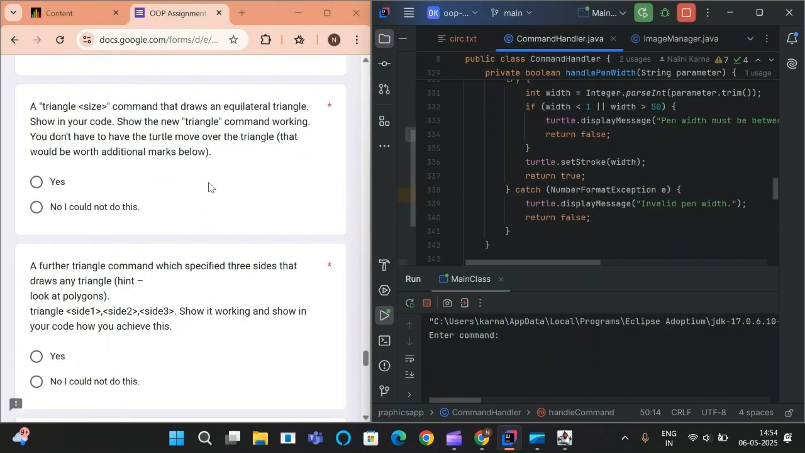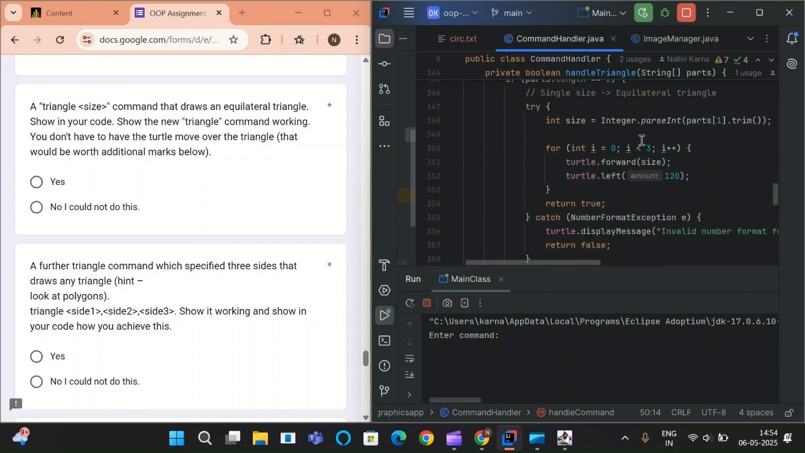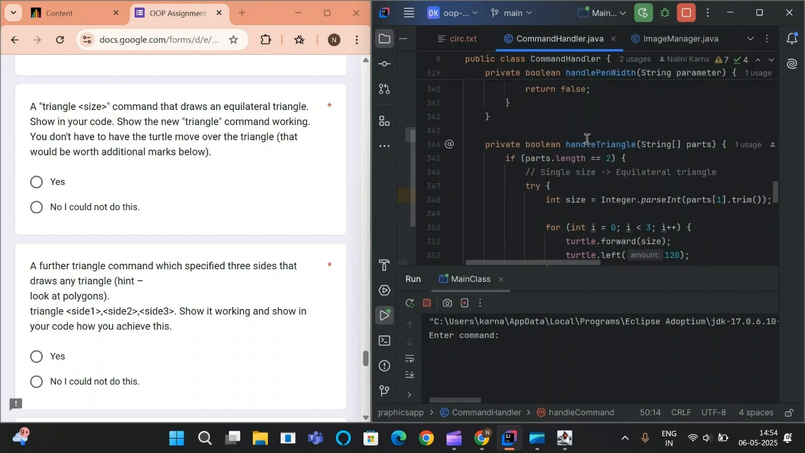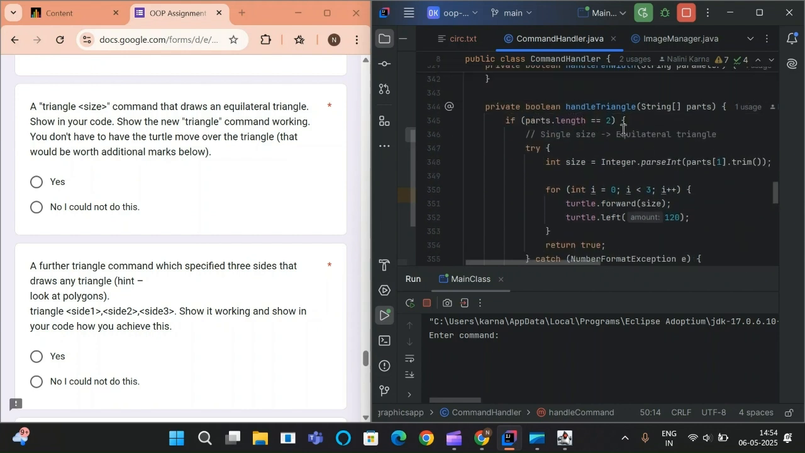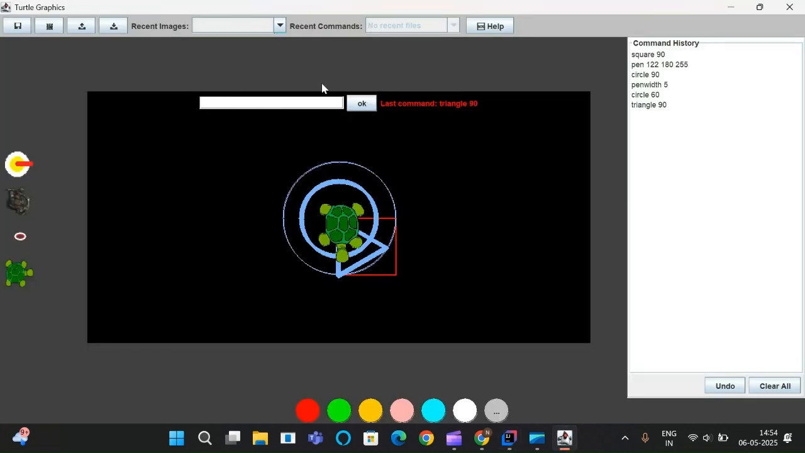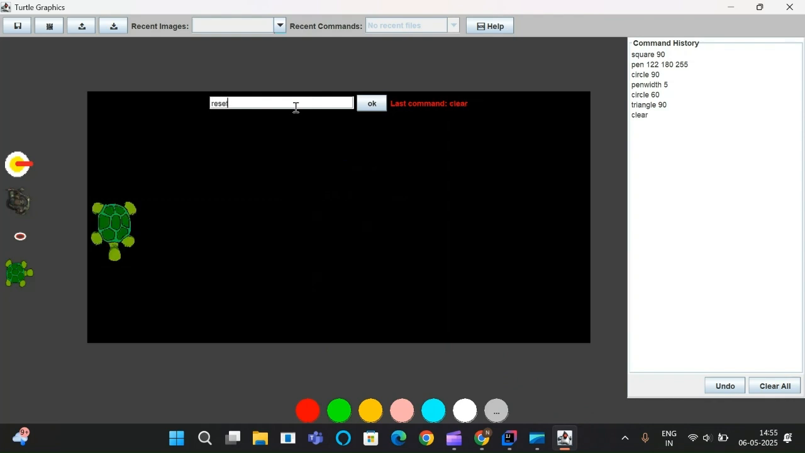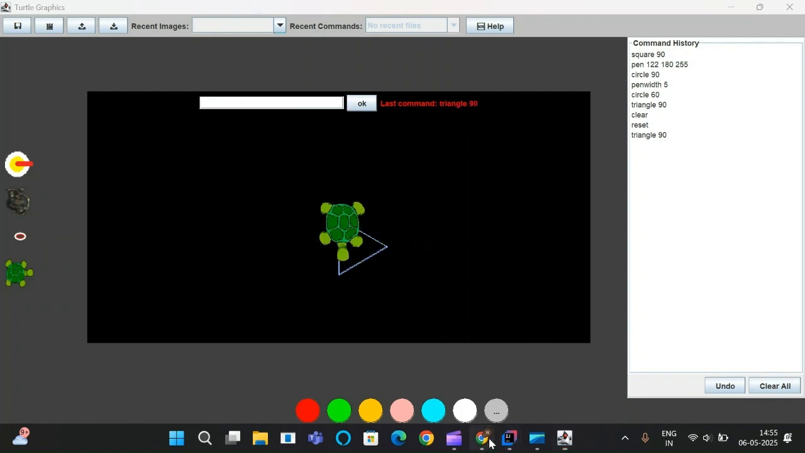Next requirement, a triangle size command that draws an equilateral triangle. Show in your code. Here's the handle triangle method. If there are two parameters, an equilateral triangle is drawn. So let me show you. Let me clear everything and draw a triangle giving 90. So you can see an equilateral triangle is drawn.